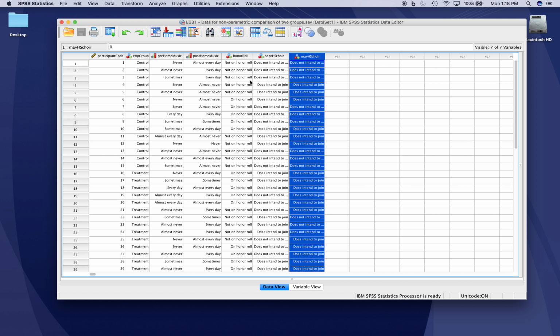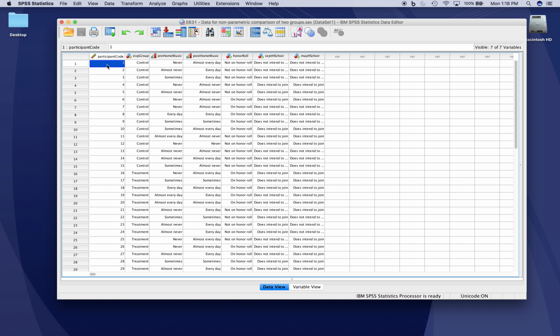And that's using SPSS to compare groups with non-parametric tests, so tests particularly that are suited for ordinal and nominal level data.